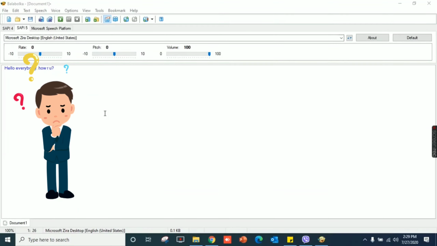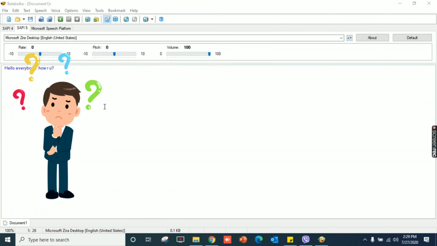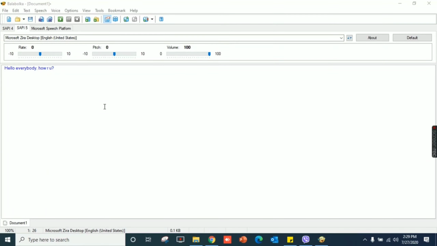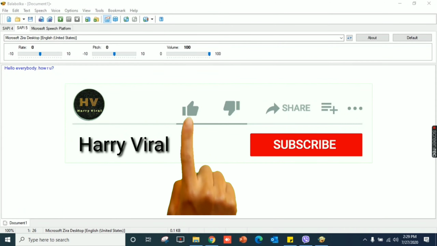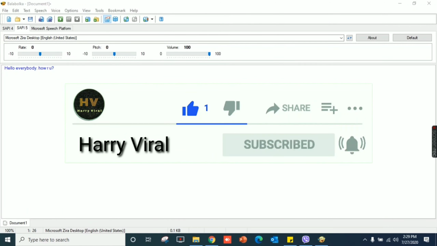Today I am here to show you one best free application where you can change your voice, and if you need any voice in the form of text, you just have to write the text and you will get the voice of those words. So today I am here to show you that. So let's get started.